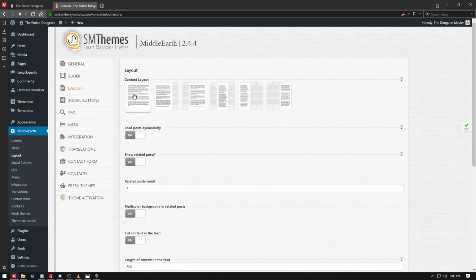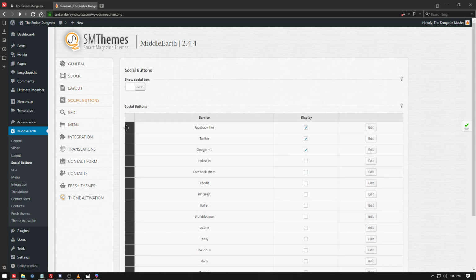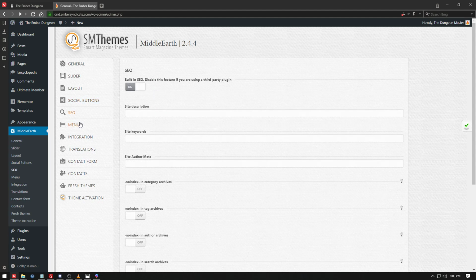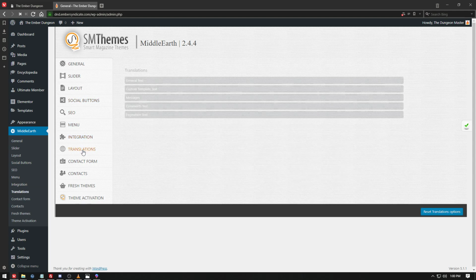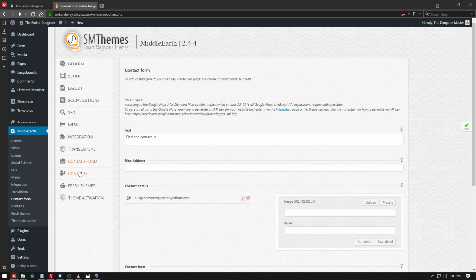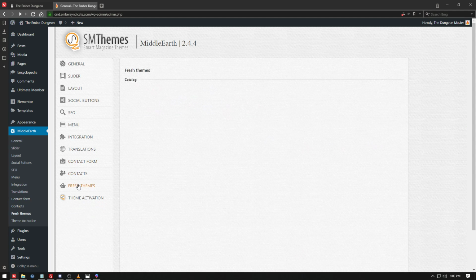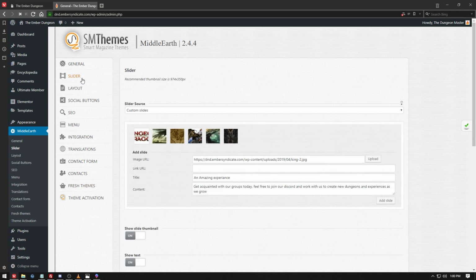Same thing goes for layout. The base layout is going to be no sidebars. Social buttons, if you want to add a like button on the side of something. Honestly, all of these settings here are pretty much done and set up. We don't need to change or edit them. I've already done everything I need to in here. The only thing you really need to mess around with is the slider.